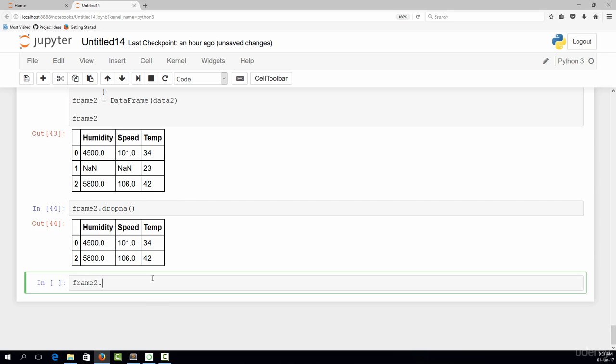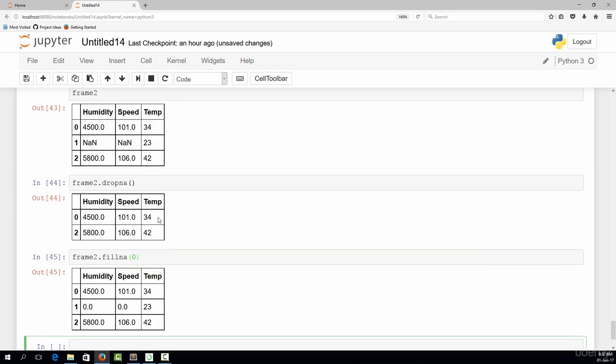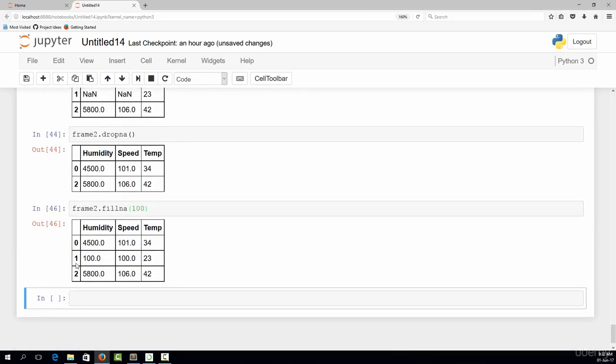So you could type frame2 dot and use a method called the fillna method. It's going to fill all the NA fields with a value which you specify. Let's say you want to insert a 0 everywhere where the NaN is defined. If you run this code, as you can see, now each and every NaN in your data frame is replaced by the value which you have defined, which in this case is 0. If you define some other value, like let's say 100 instead of 0, and run this code, now the NaN values are replaced by 100.